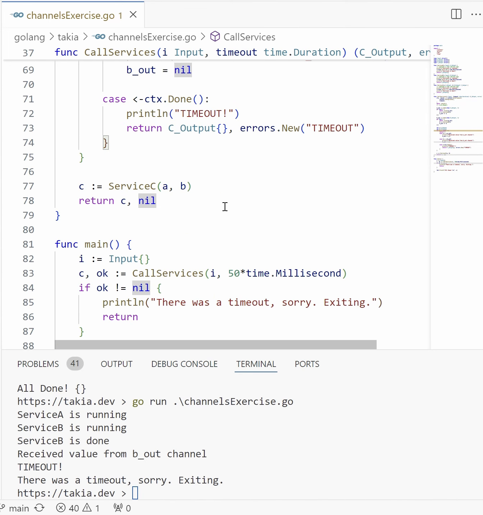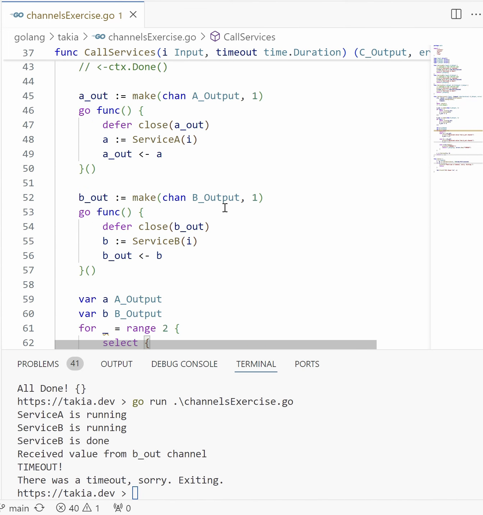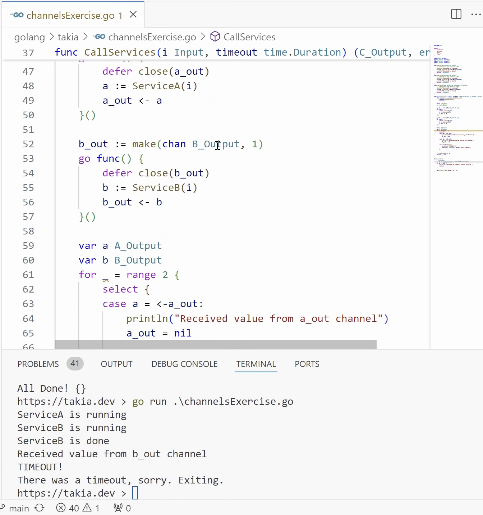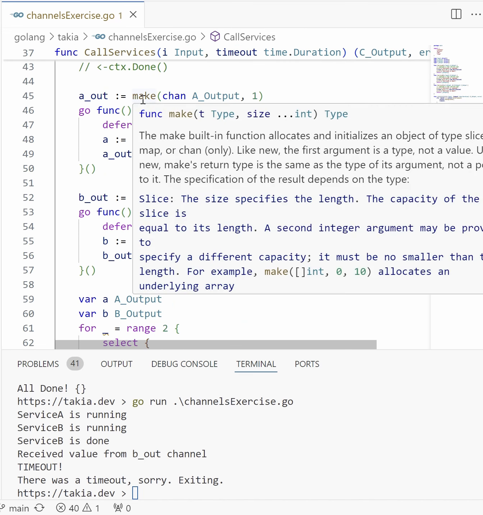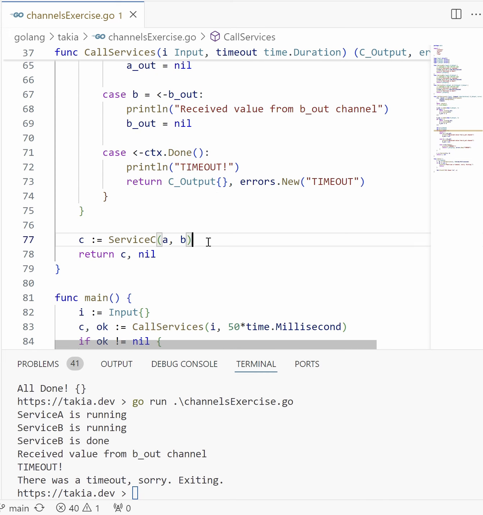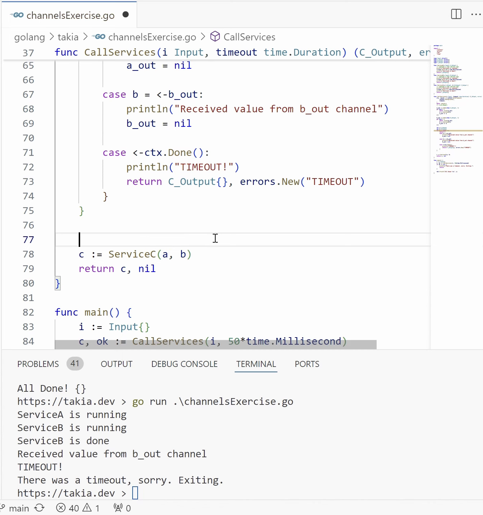But we're not done yet, because the timeout was for the whole call services function here. And so far, we've only applied it to the parallel call of A and B. We also need to apply the timeout to service C. Luckily for us, it's going to be exactly like what we've done before, so it's not that hard. We need to call service C in a Go routine, and when we read the value out of that Go routine, we need to read it with a timeout, the same as before.